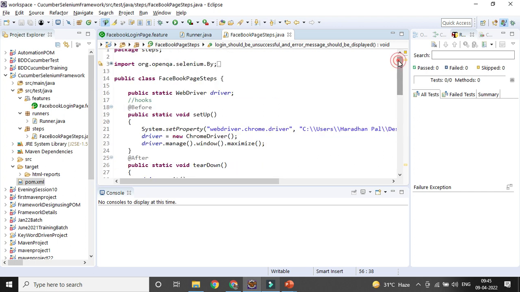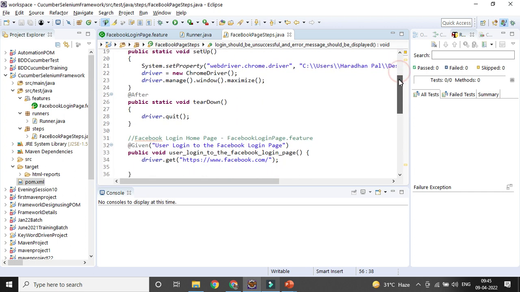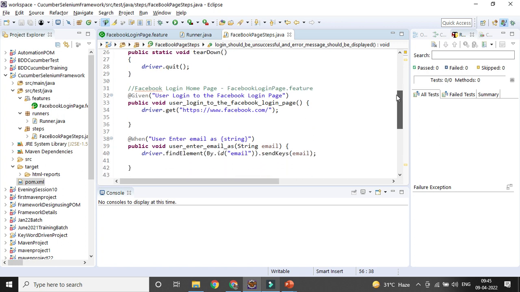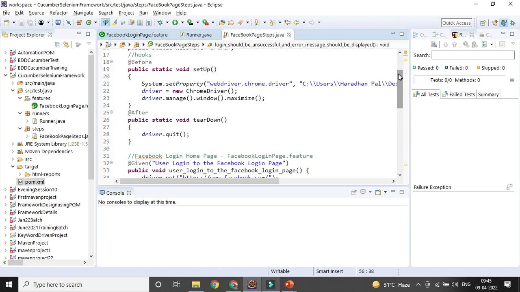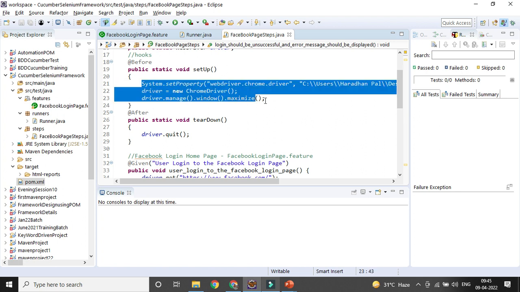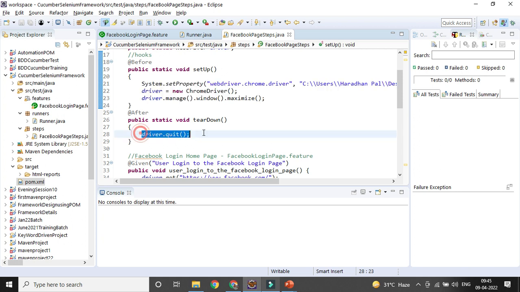Okay, here you can see we have added the step for each and every method that was there, right? And we have added two more hooks called before and after. In the before hook, we have created a method called setup to set up the properties for the Chrome driver. In the after hook, we have added code to quit the browser.